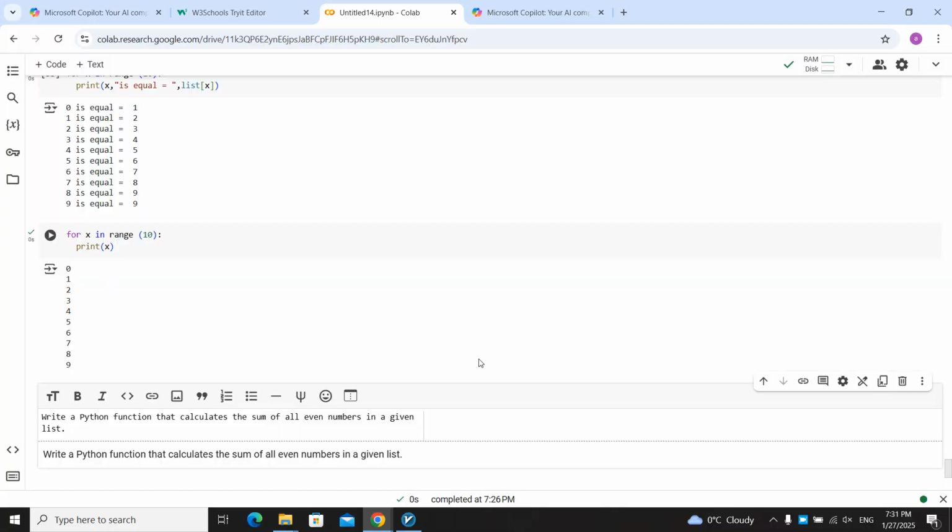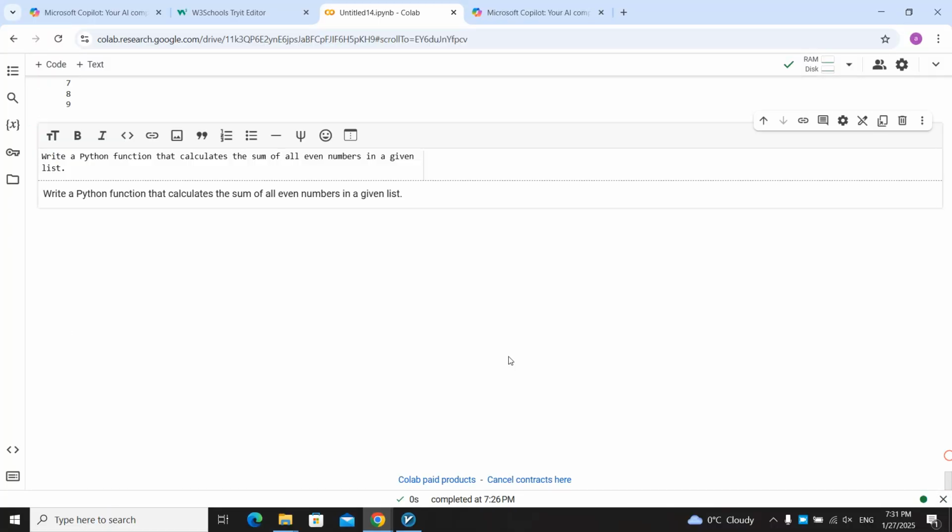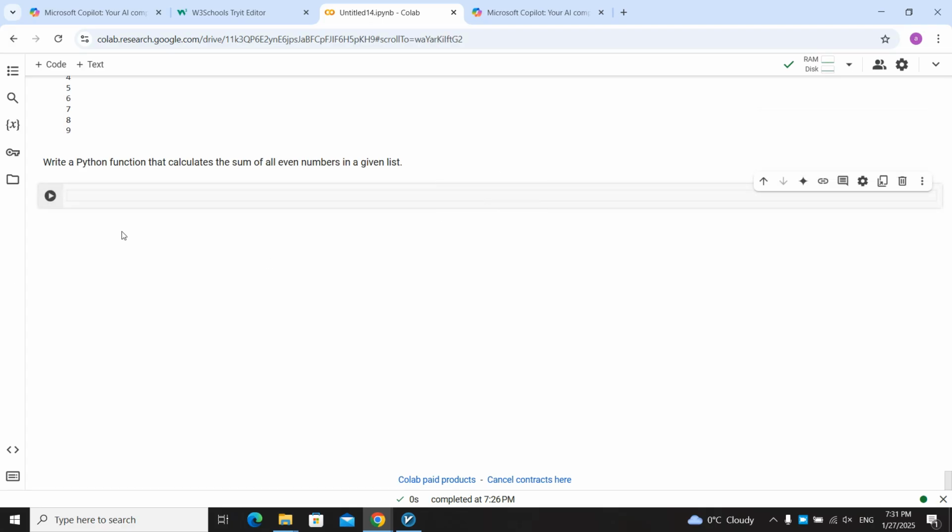We can write as many exercises and projects as we want. This is the first exercise and project we are going to write about. I'm really excited to write it. It's really easy. Write a Python function that calculates the sum of all even numbers in a given list.